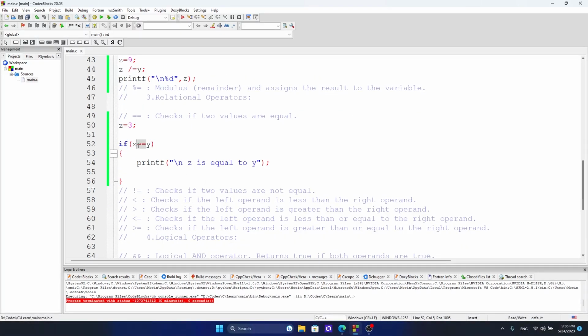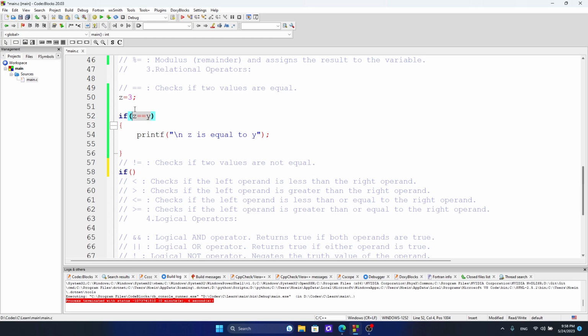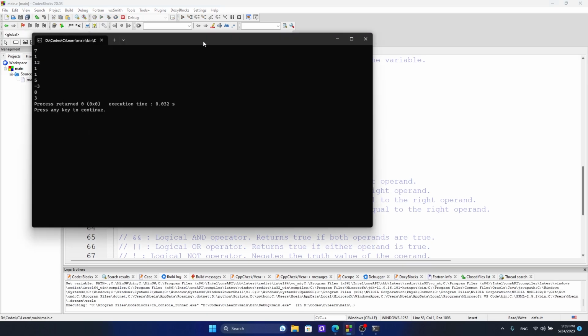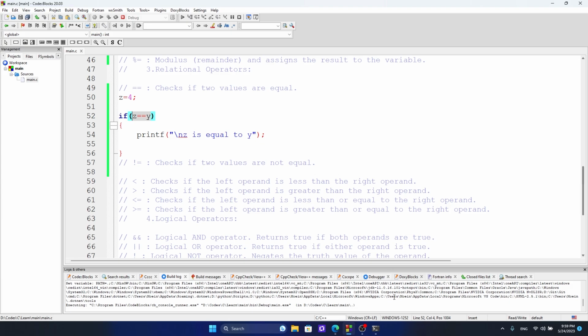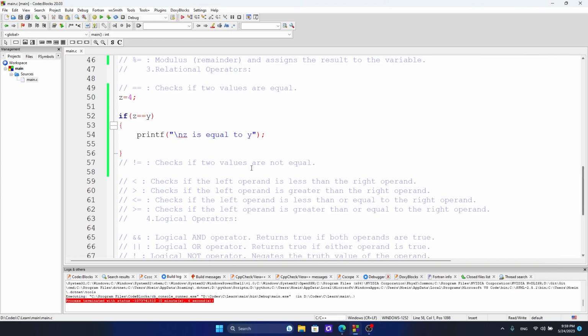So remember, if we put two equals signs, it just means if they are equal. And this can also be false. So let's say this value was 4, and now this is 4 and this is 3. This is not true, so this will not be executed anymore. Let's run this and see. Okay, as you can see, this is not true, and the compiler just moves on.